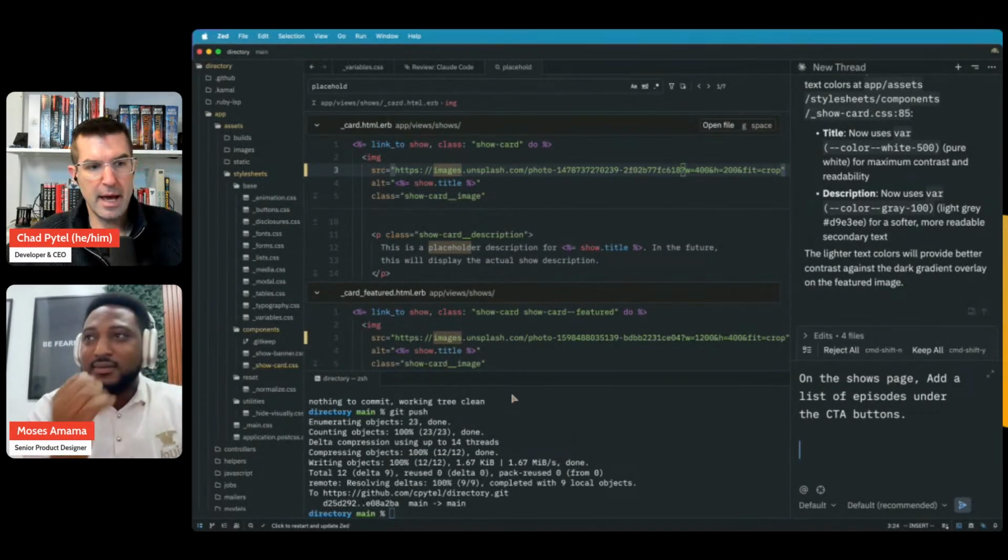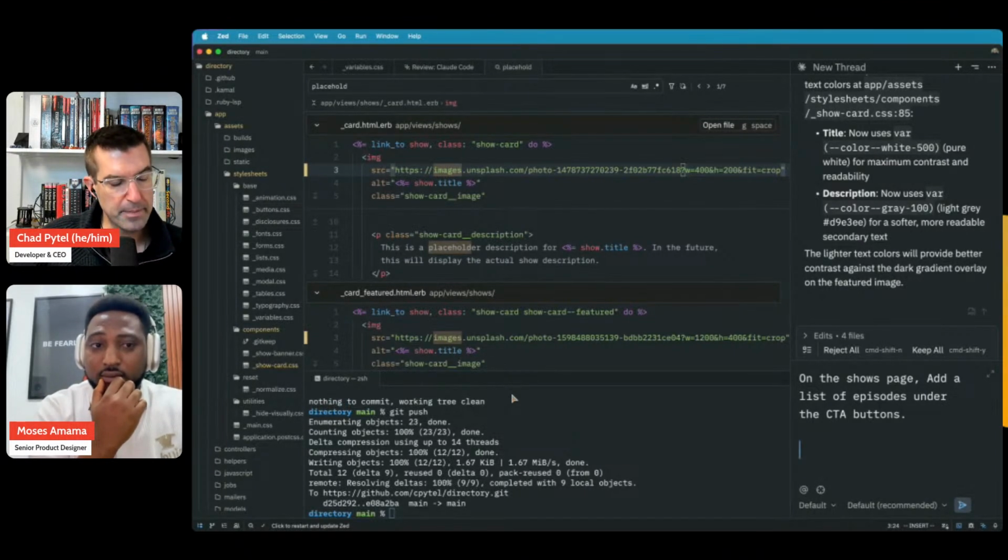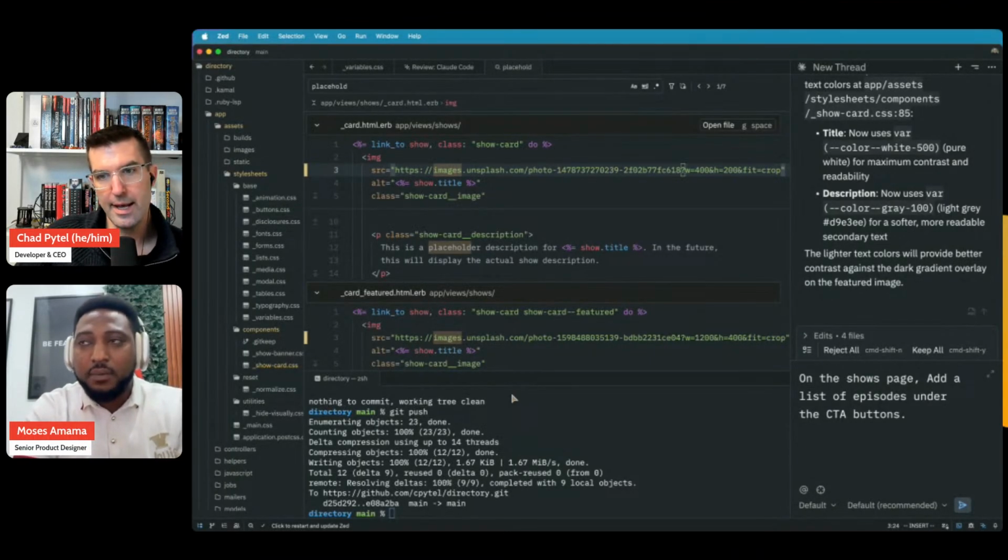I think that we probably don't want to have images on the episodes because most shows don't have custom artwork per episode, so it would be a lot to have that. So we should probably build without it. All right.